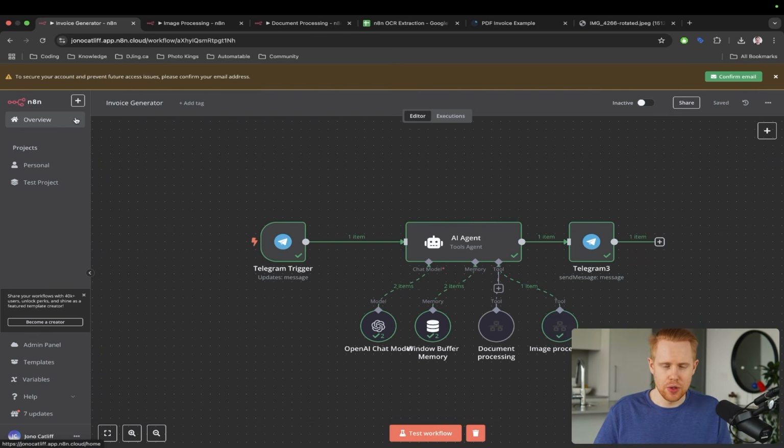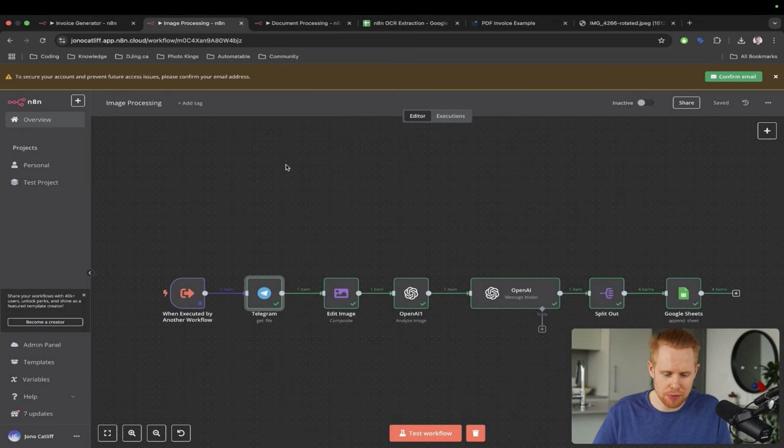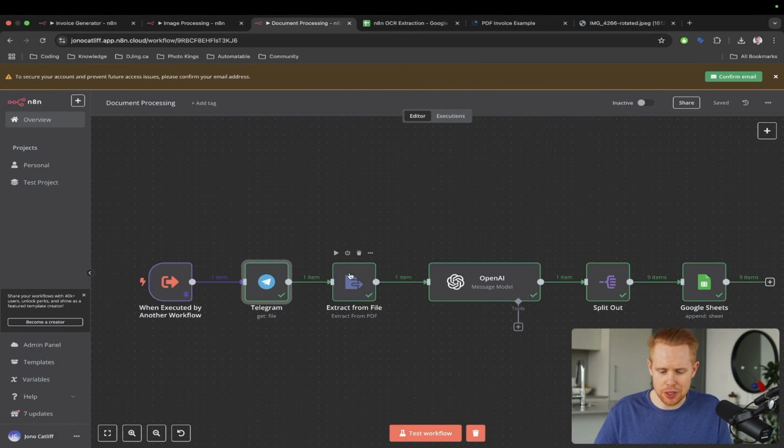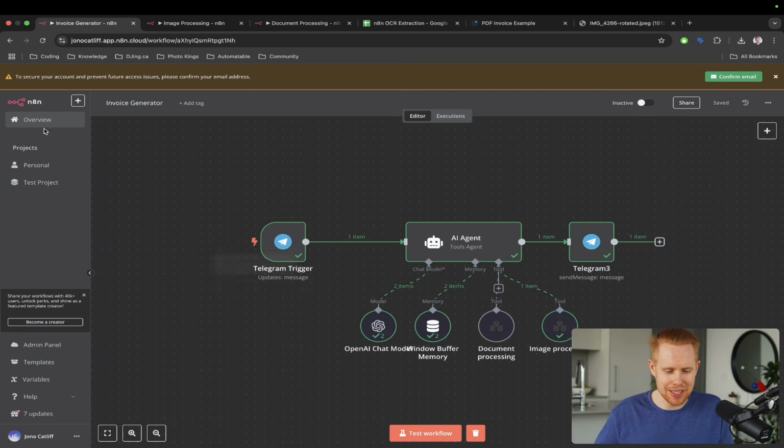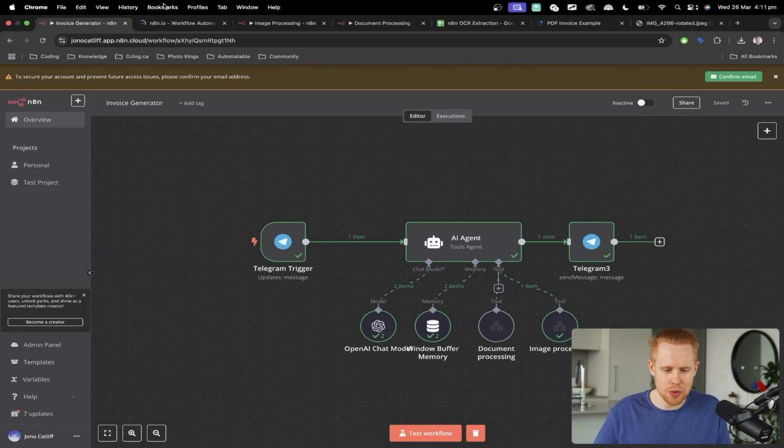Okay, so this build is going to have 3 different workflows. The first is going to be the main AI agent here, where we're using Telegram to send and retrieve messages. The second one is going to be for processing images, okay? And then the third one is going to be for processing PDF documents. Let's get into building this live right now. The first thing we're going to do is we're going to go over and create a new workflow.